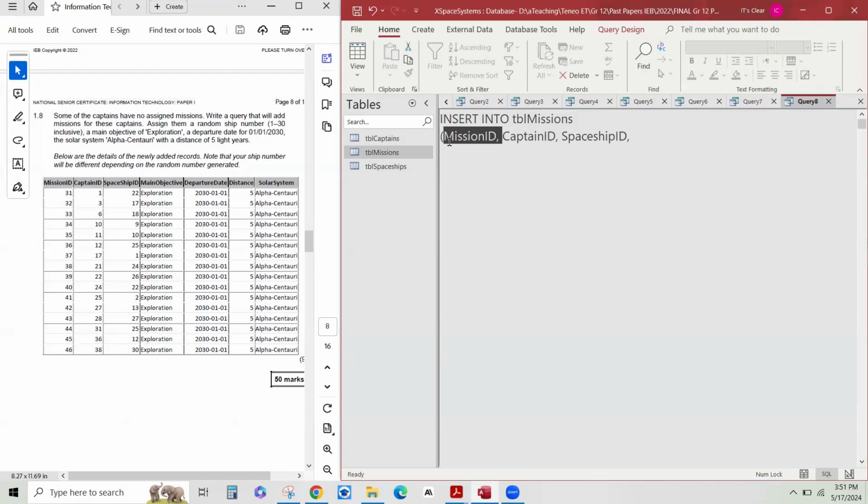All right. Spaceship ID. Main objective will be exploration, so we need that. And then departure date. And we need a distance of 5 years, so we need to add that. And then the solar system. Okay, those are the values that we're going to have in our insert command.